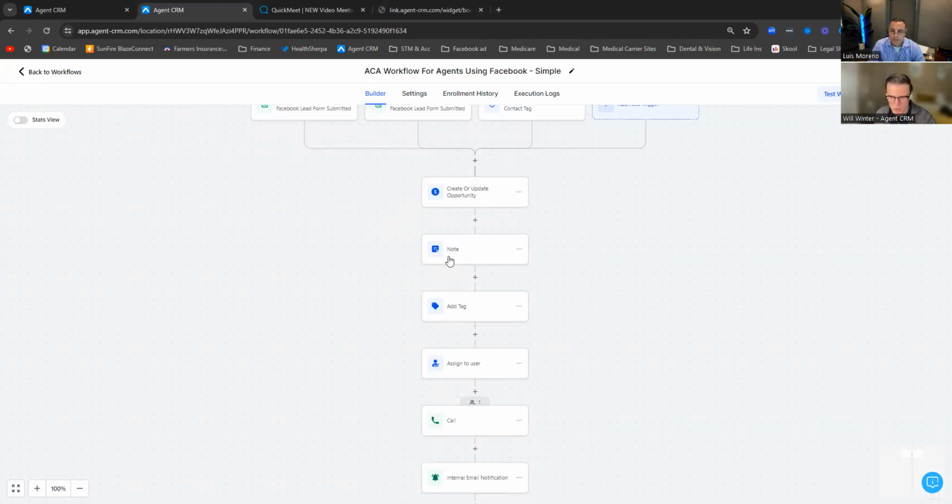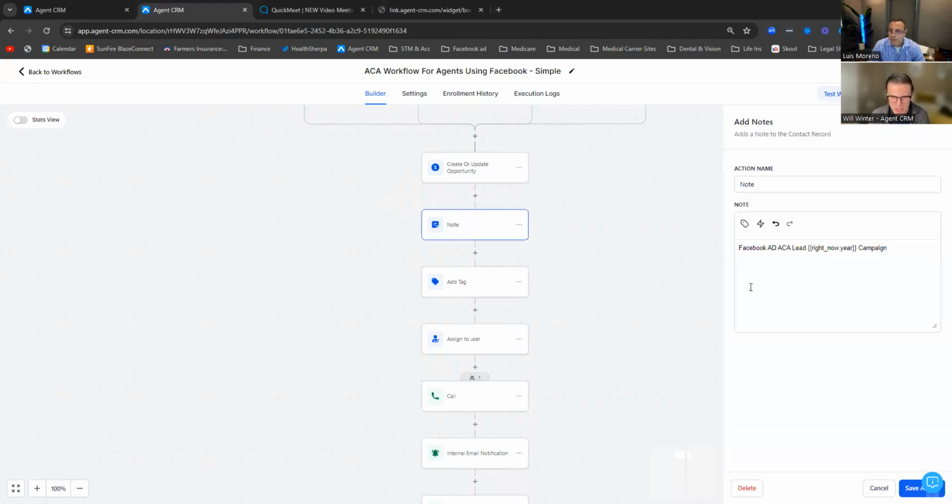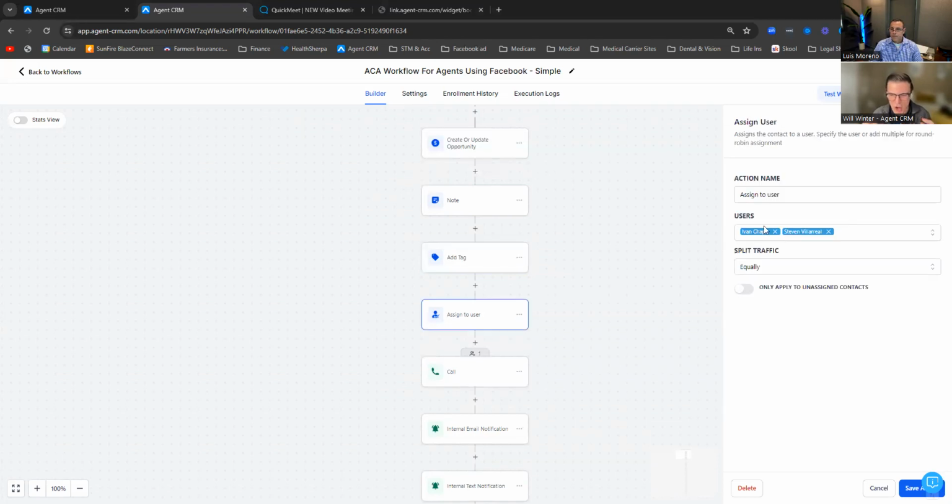There's a note. We're trying to keep data. Everything's happening behind the scenes for you, but it's just giving data. What kind of lead is Will? He's an ACA lead. He came from Facebook. We know that because of where he came from, and all the notes are being added for you. Another thing that you can explore, a tag is added. You can have that data to know, I came in through this campaign. Assign to Luis, and then call.